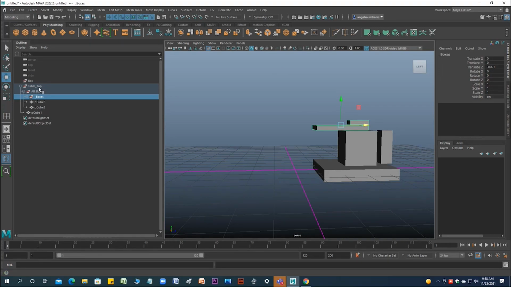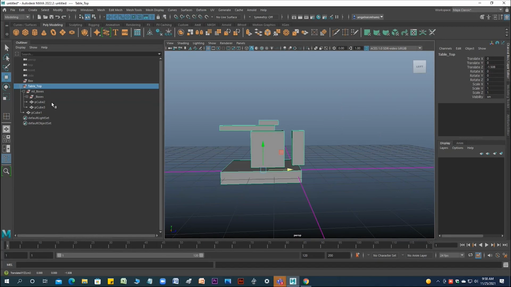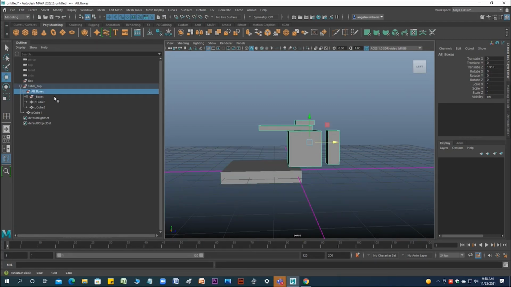Whenever you want to move the table along with the objects, you select this one. With all boxes, you can move all boxes, and with top two boxes, you can move two boxes. So this is all about grouping.